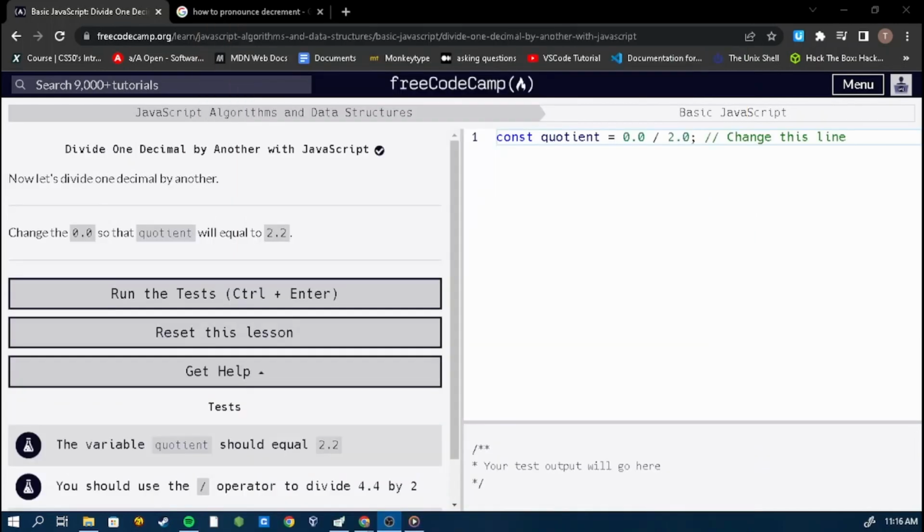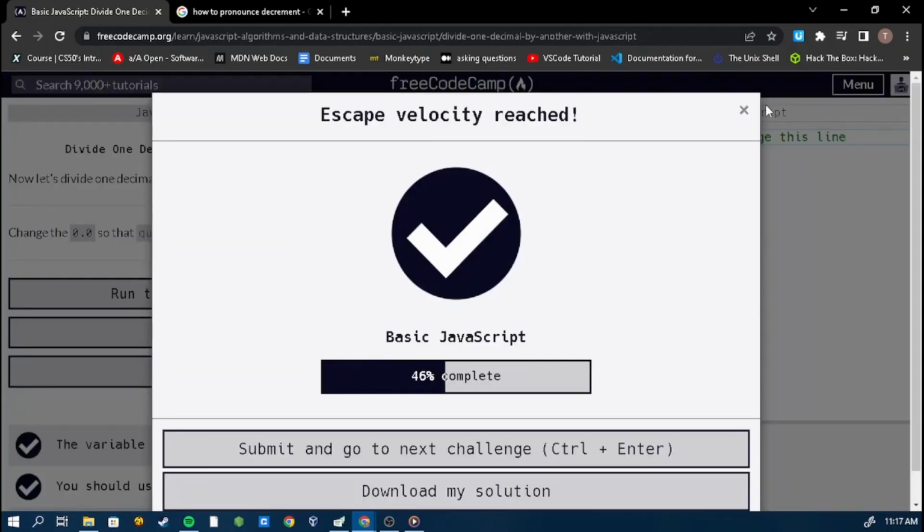So in lesson number 4, we're just going to divide one decimal by another. 4.4 divided by 2 would be equal to 2.2. So let's try 4.4 and see if that gives us our answer, and fantastic.